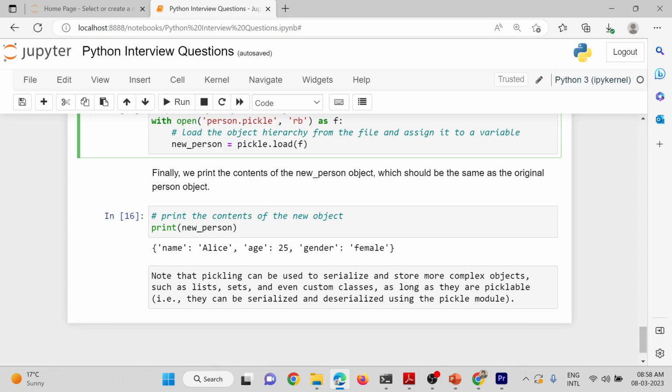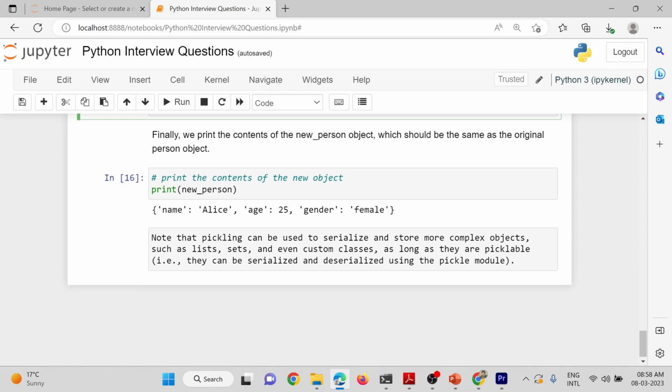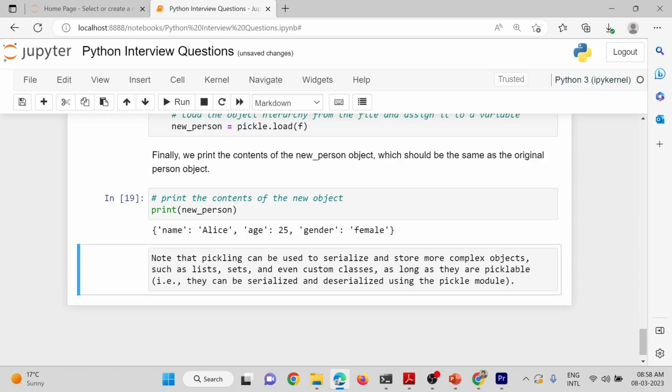Finally, we print the content of the new person object, which should be the same as the original person object. So printing the content of the new object using the print function. Inside print, we give the object name new person. When we print it on the user screen, you have the key value pairs name Alias, age 25, gender female.